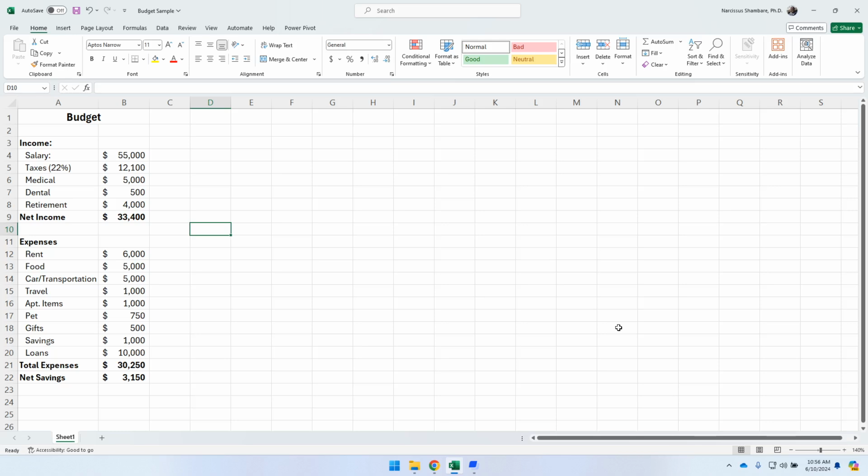Hello there, welcome to a demonstration on how to display formulas in Excel. From time to time you may want to show your formulas, and there are various ways of actually doing that. The more traditional method has always been using the Control key on your keyboard and the grave accent mark key.